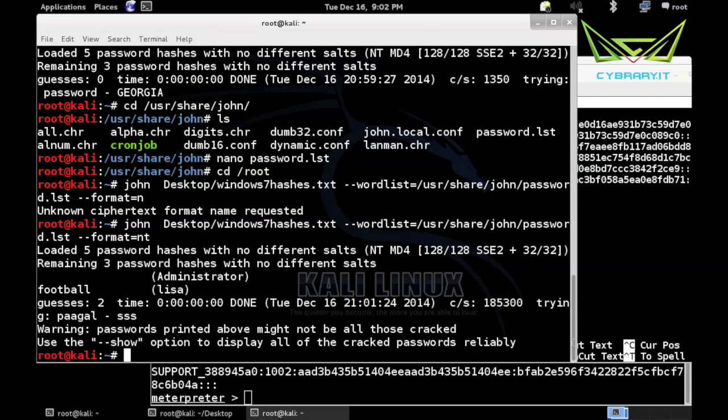So again, we are going to have to try a little harder to get those ones with a little more complexity with numbers and symbols and things. So what we can do for that is actually use rules. You can use rules in John the Ripper. We'll actually look at rules in the next section.